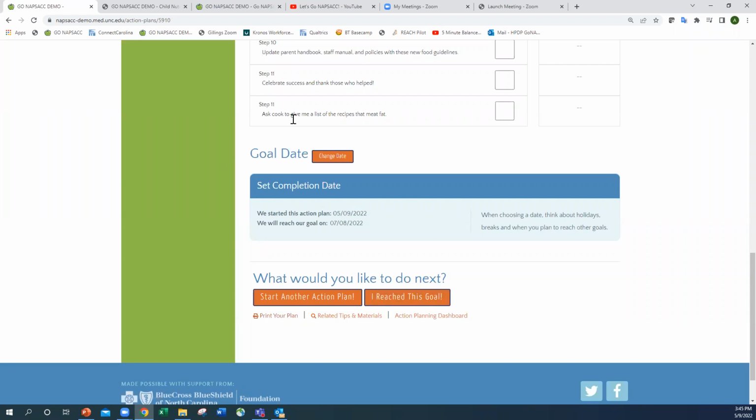Know that Go NAPSACC provides a date for each action plan of how long we think it takes to finish that goal. Some are easier, some are harder. The dates change a little bit, but you can always also edit that date, and we encourage you to think about what else is happening around this time and how much time you honestly need to finish. Once the provider has truly implemented this action plan and made it reality in their program, they are going to come back to Go NAPSACC and right here, click on "I reached this goal." And that way it's marked in the account and in the evaluation of the work on the state level as having been a goal that's been met.